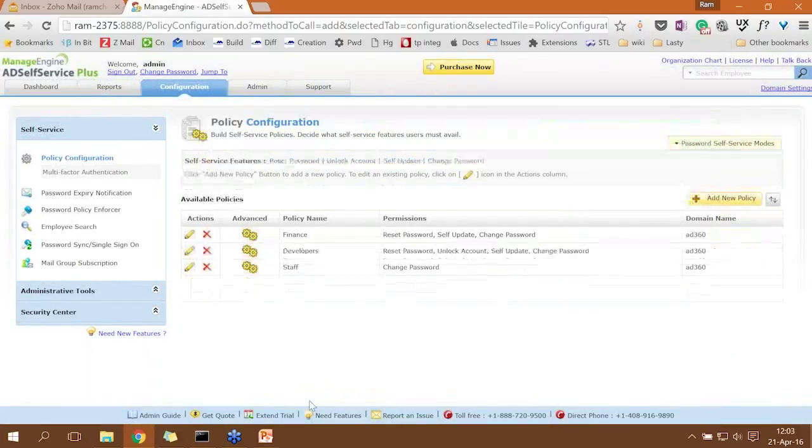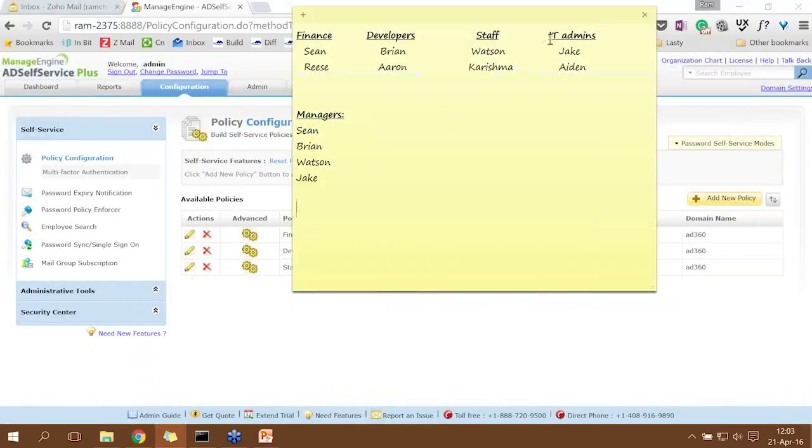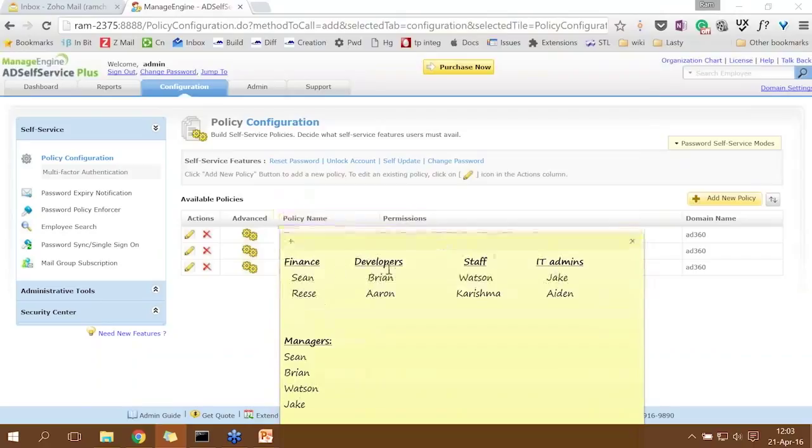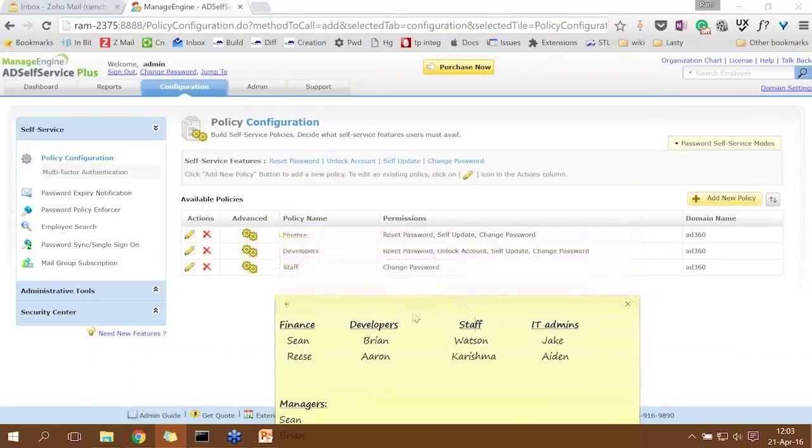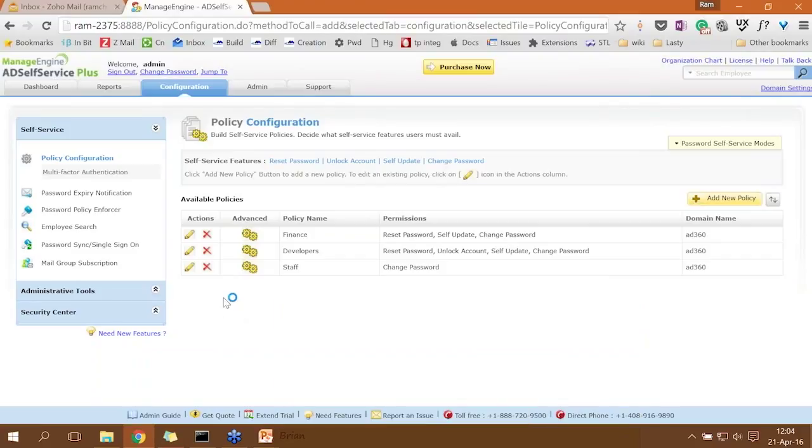So okay, as in the table, let's consider IT admin a bit later. I'm just considering these 3 departments: finance, developers, and staff. So I have configured 3 policies, and for example, let's take the user Karishma, who belongs to the staff department. I have not given the permission to reset password for the staff department. So let's see what happens when the user tries to reset his password through AD Self-Service Plus.